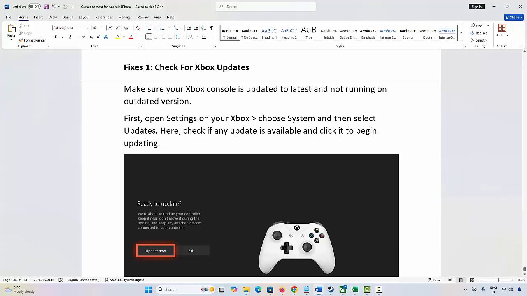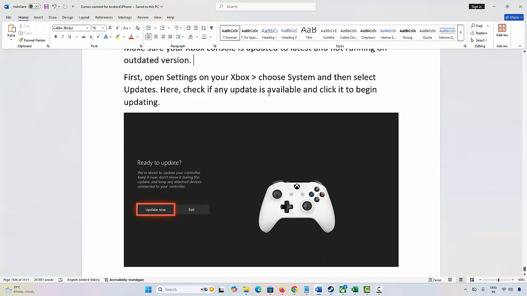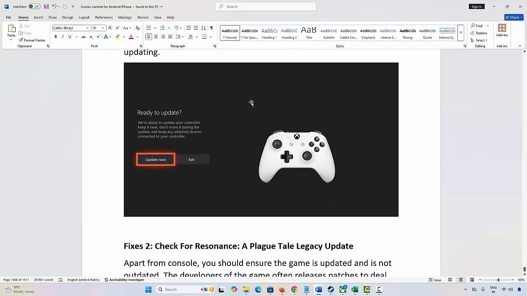The very first method is to check for Xbox updates. Make sure your Xbox console is updated to the latest version and not running on an outdated version. First, open Settings on your Xbox, select System and then select Updates. Here, check if any update is available and then click on it to begin the updating process.